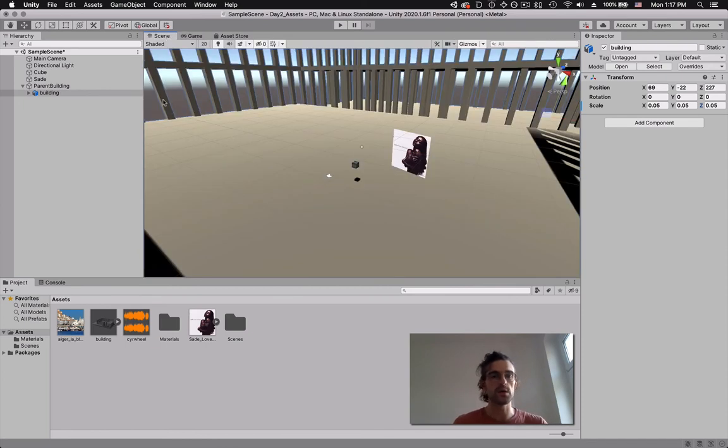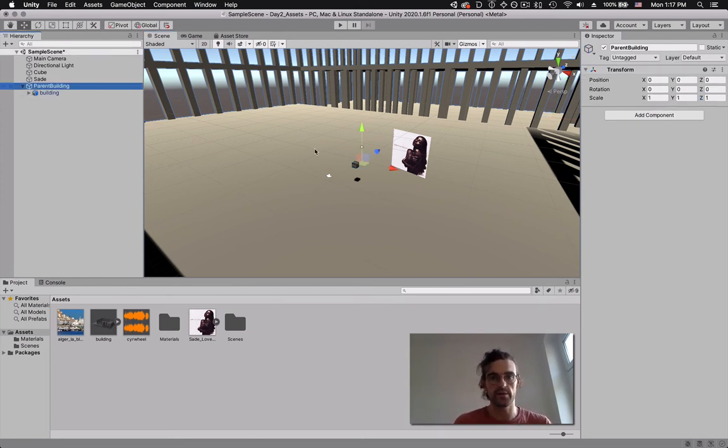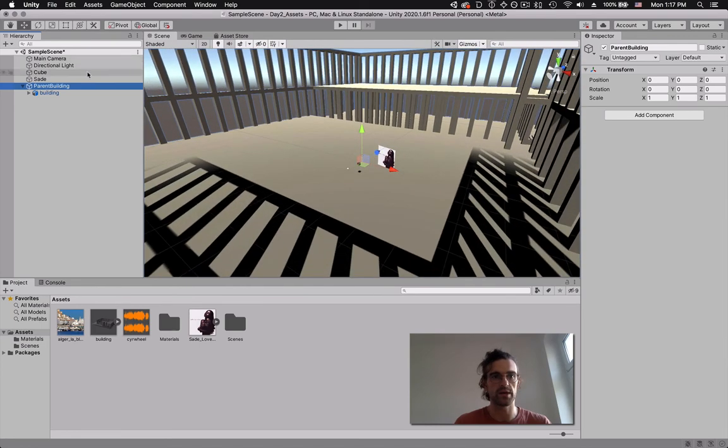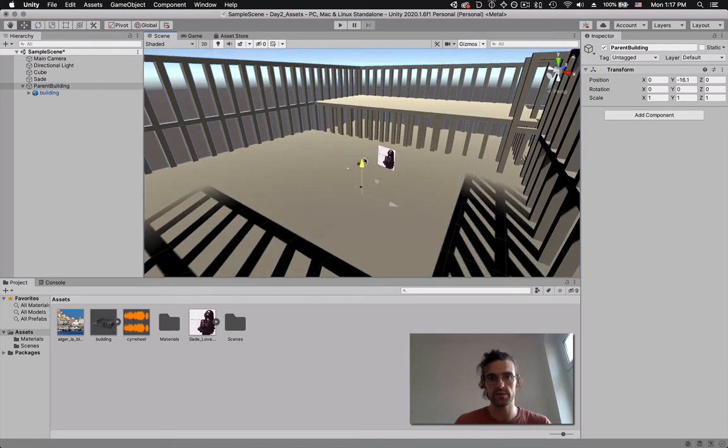The point of doing all of these, the point of doing a parent building and then a child building and modifying only the child, is that now, once we know, okay, this should be at 0, 0, 0, it should be kind of like the expected scale, we can only modify the parent building without having to care about what's going on inside. So now I can move this around.